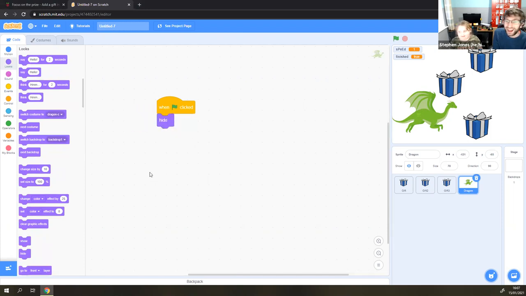So we then want to say go to front layer, so you want that over the top of the gift, you don't want it underneath, because if it's going underneath the gift, it's not going to be very distracting, is it?